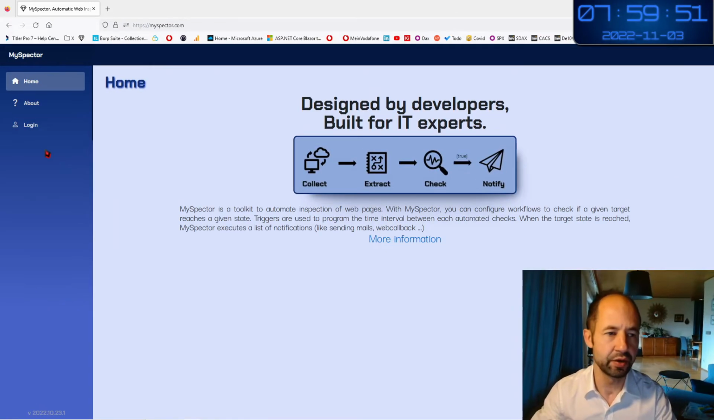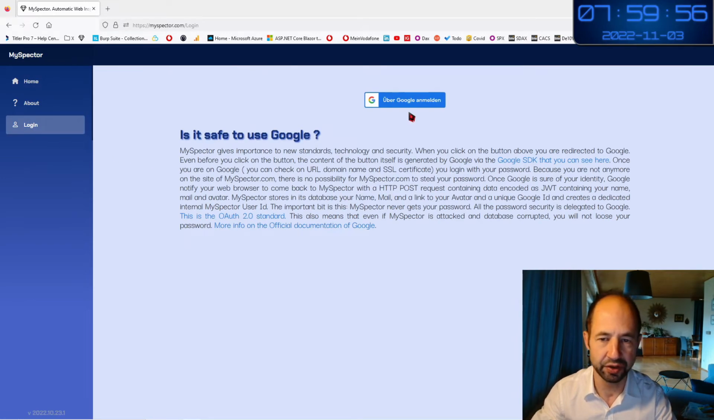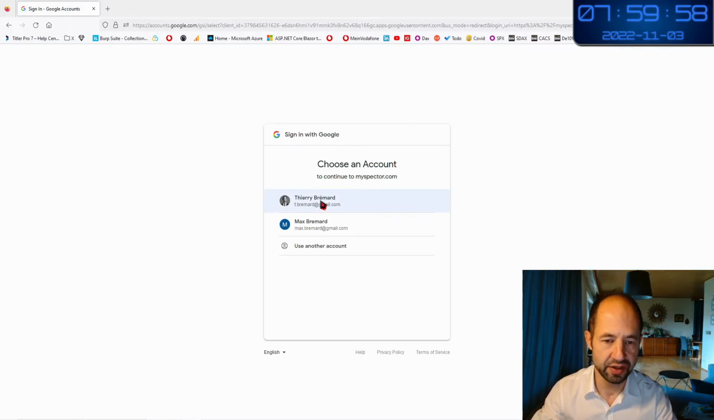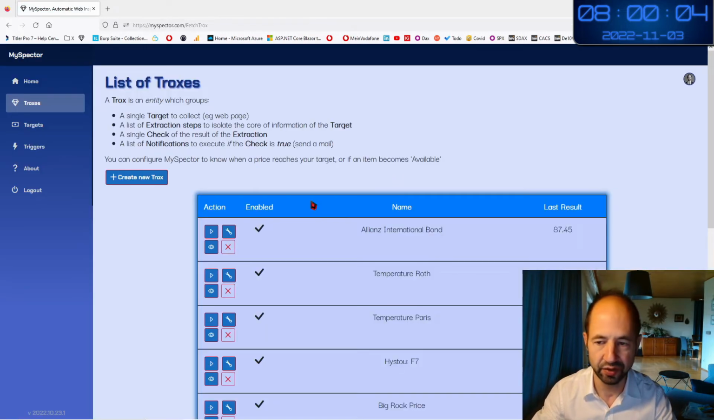To use MySpector, simply use your Google account. You do not need to create a specific account. The Google sign-in is implemented. Check that you are on the Google website here, and because the authentication standard is implemented, I am logged in here with my Google account.